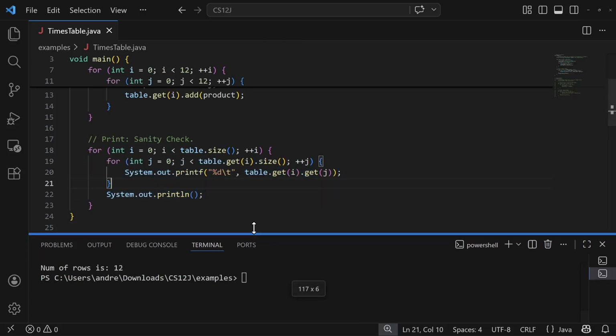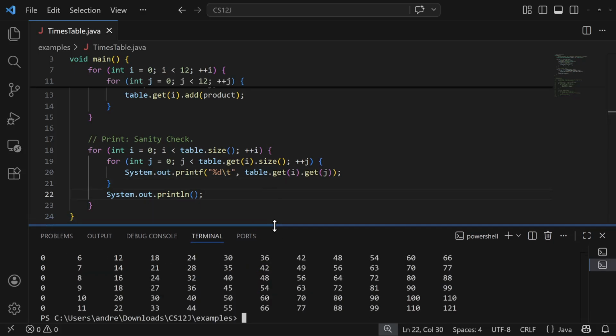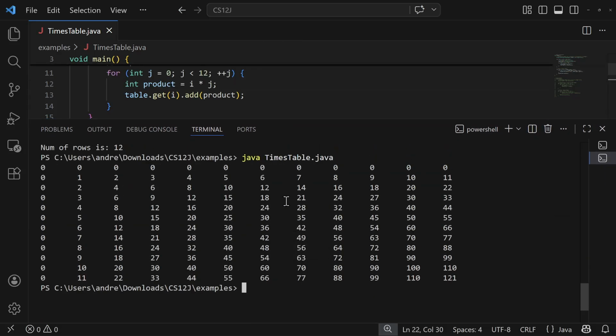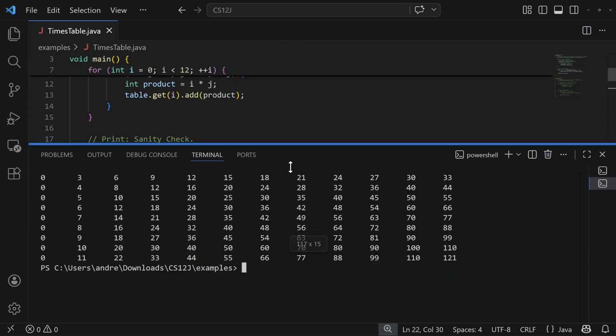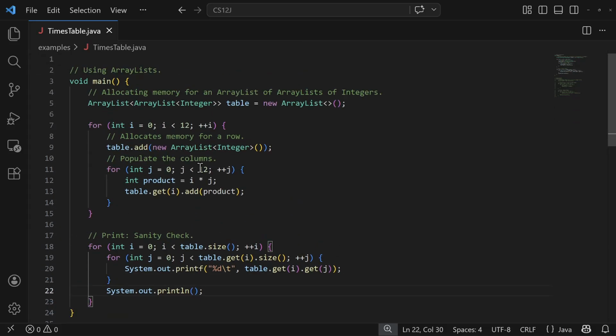Okay, let me test this again. So Java times table, and yeah, it looks good right here. Cool. So yeah, we just did the times table again in an array list.